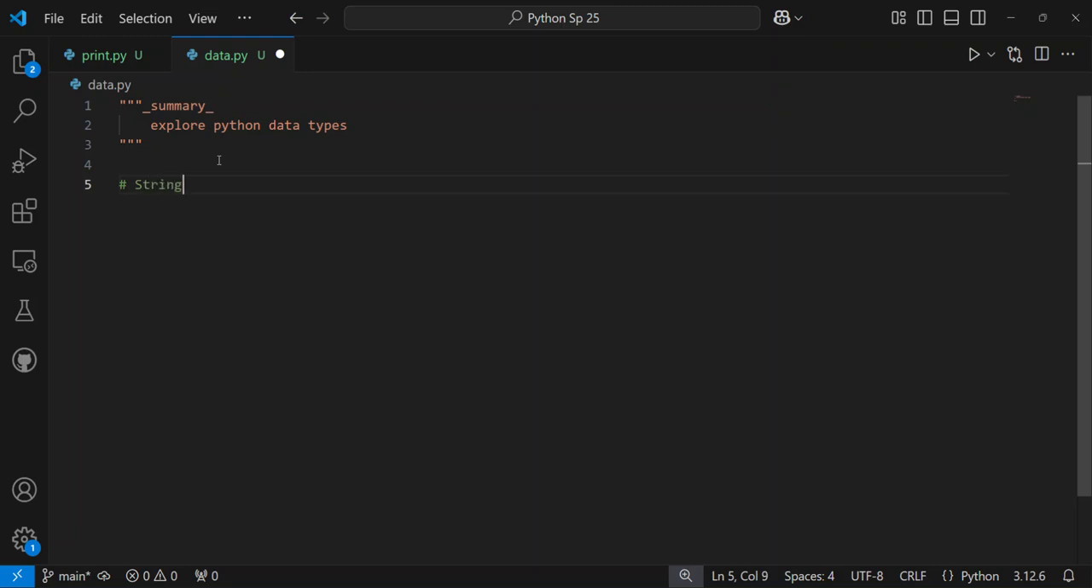So we're going to look at strings, numeric literals, and in numeric literals we will have integers and floats, and we're going to look at booleans.